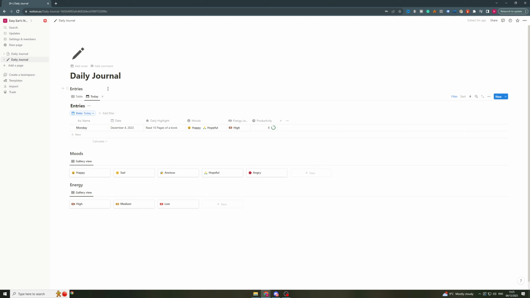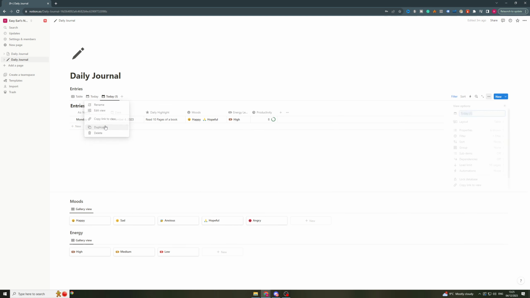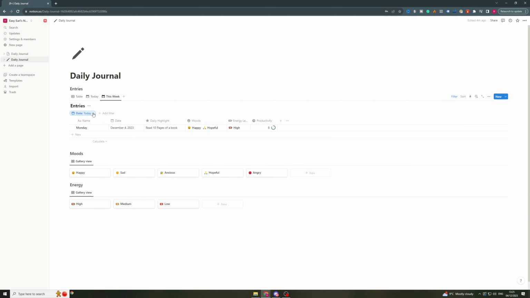Now I'm going to duplicate this here, right click, duplicate, and I'm going to name this one this week, and we're going to go to filter, and for the filter here we're going to say is this week. Actually, just change it up here to is relative to today week, so that will change it to the week view, so that will basically show all your entries for the week.